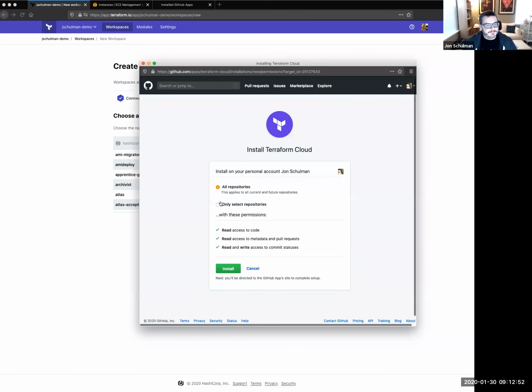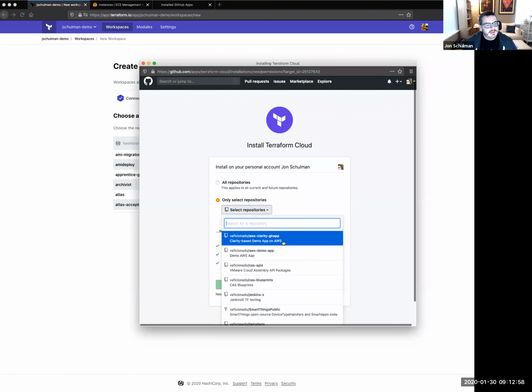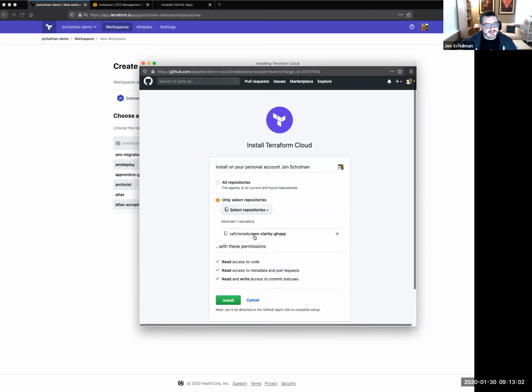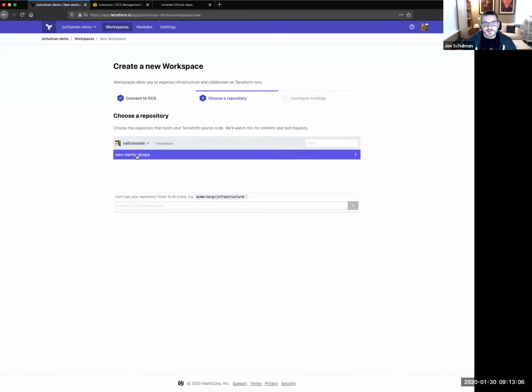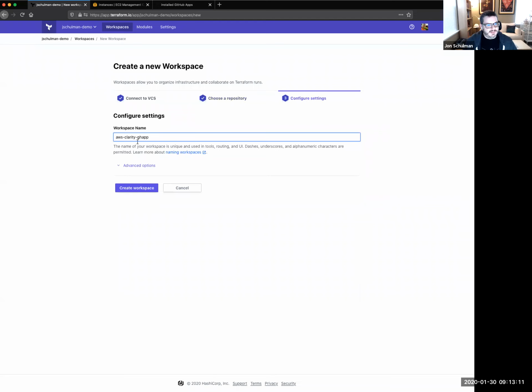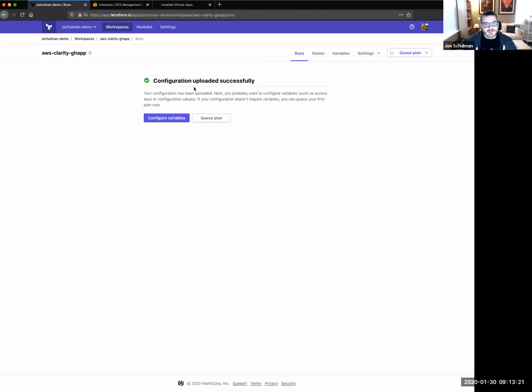So we'll approve that. And we'll say we only want to grant it access to certain repositories, just for the purposes of this demo. So we can see here I've got my Clarity GitHub app. It's the one on top. We'll select that. And we say install. And there we go. The Clarity GitHub app repo is now available for me to use, and we'll select it. We'll use that repo name automatically as the workspace name, and we'll click Create Workspace. So that's been created successfully.